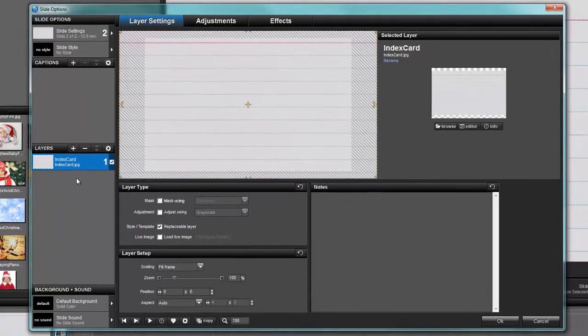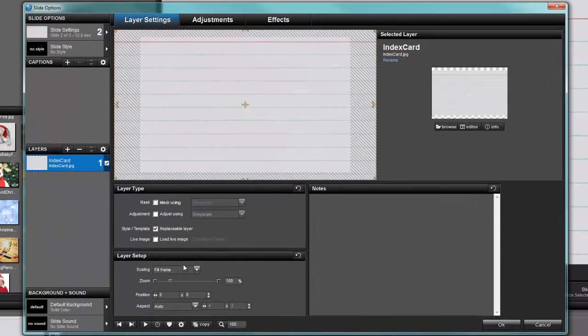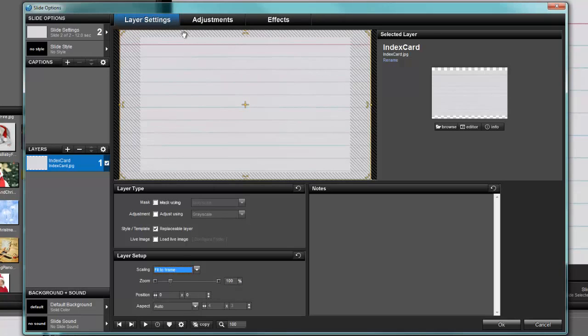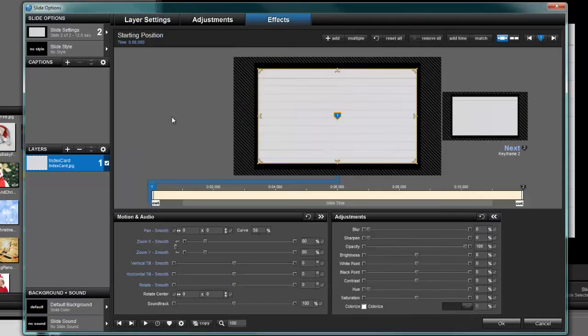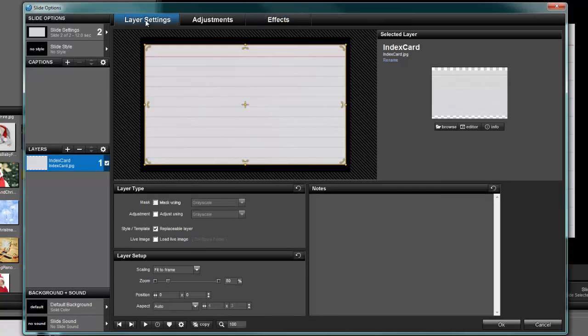Okay, so I've got my index card in, and I've got it at fill frame, which is fine, but we're actually going to go ahead and change that to fit to frame so we can see the whole thing. It is still a little too big, so go ahead and change your scale to 80%, and I'm doing all this in my layer settings. If you're doing it in the effects tab, you'd have to do it for every keyframe. So when you're starting out, if you want to make global changes, do them here in the layer settings for everything that you can. That's why we've done that here. So we've got this at 80% set to fit to frame.